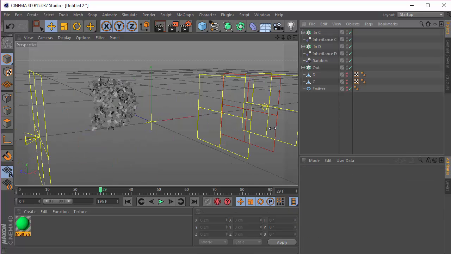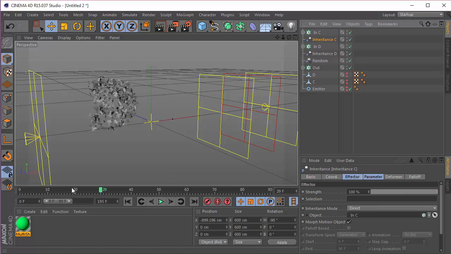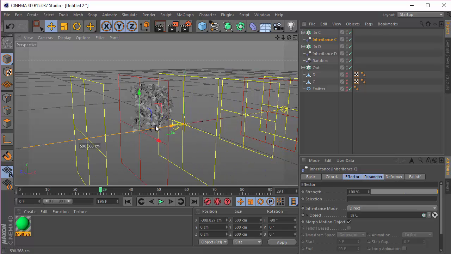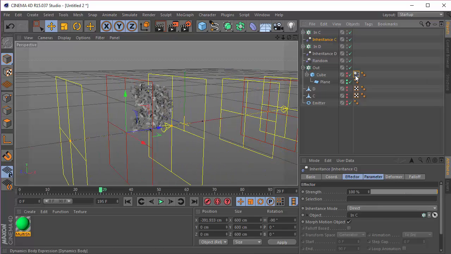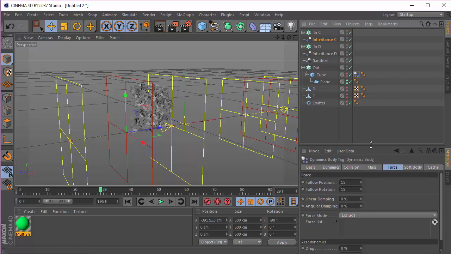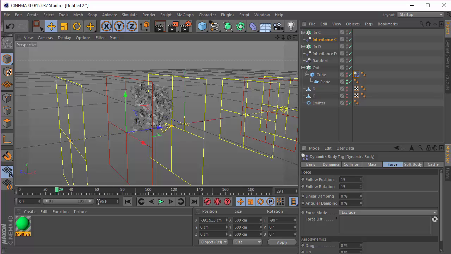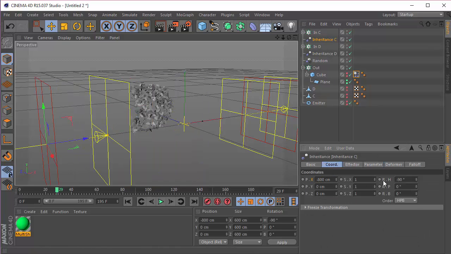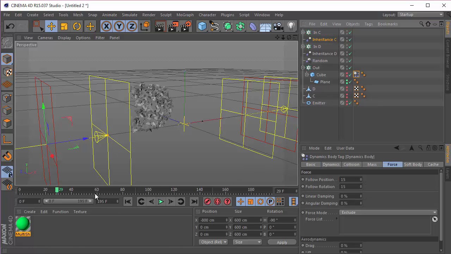The reason that when we take the inheritance effector and move it up to the side, it does not get affected is because in this dynamics body, the effect follow position and follow rotation is affecting it. So what we're going to do is put in some keyframes, and then see how it works out. So let me take inheritance C, and I'm going to set that to -800, and then we're going to go to frame 110, that is around here.